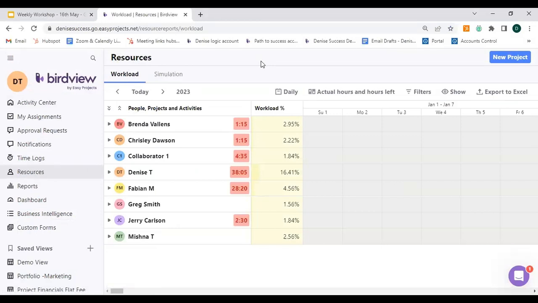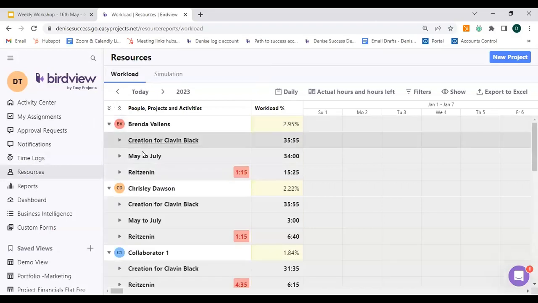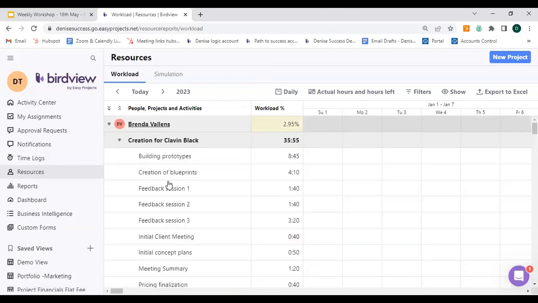To start off with, I just want to go over all of the different things that you see within this view. First of all, you can see a list of all of your team members that are part of the system. These are all of my team members that have been added to the system. I can also expand on this view. If I expand once, I'm going to see all of the projects that have been assigned to each of these team members. And if I expand further, I'm going to see the activities within those projects that my team has been assigned to.